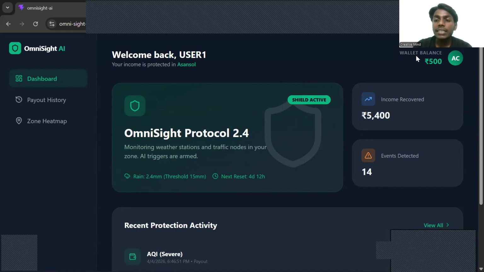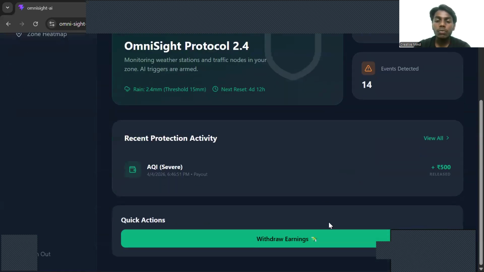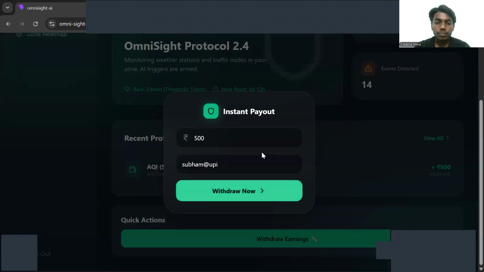And the user can see it in the wallet balance. If the user wants to withdraw their earnings, they can simply click on this button and withdraw the amount they want. Like I want to withdraw the whole 500 to my UPI ID. For example, I give my UPI ID like user one and just click on withdraw now.